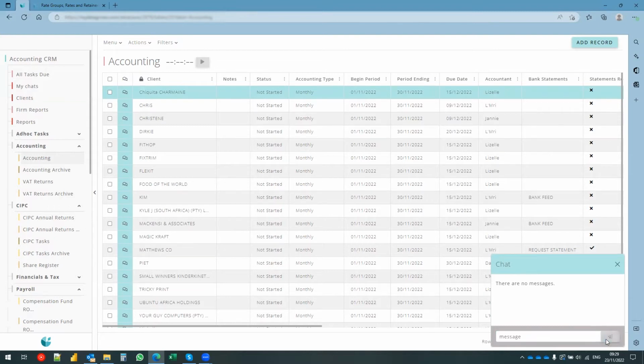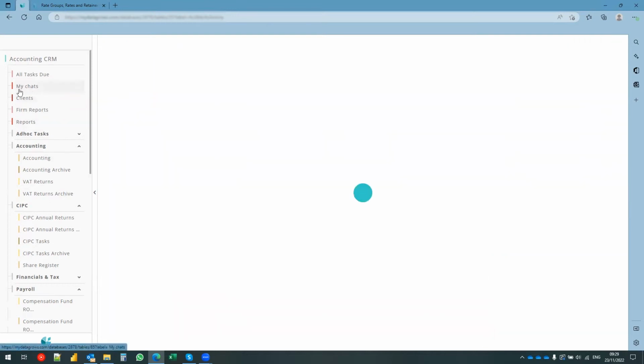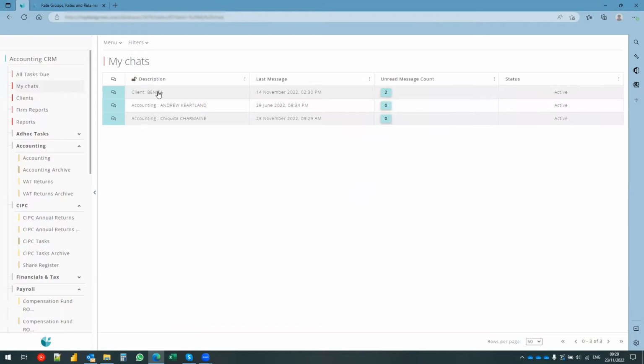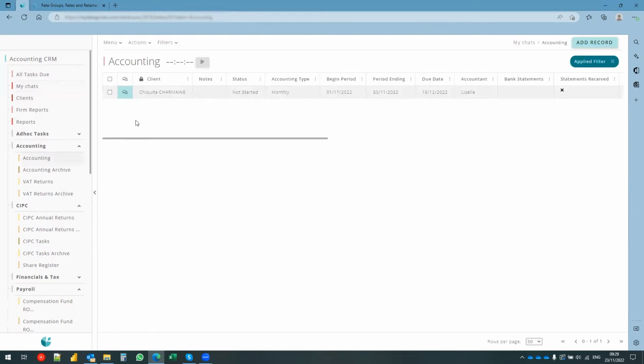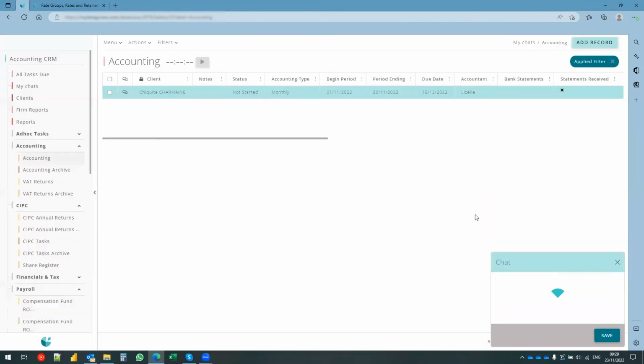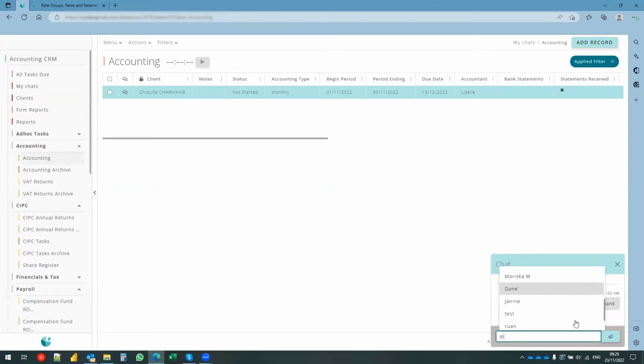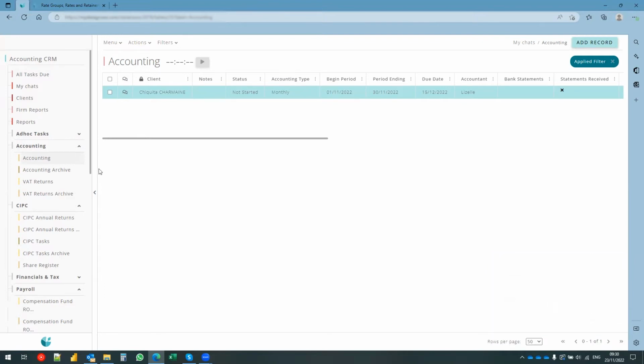you can type a message and send it, and then it appears in the My Chats, and it shows you which client it's on and which task, and you can then click on the unread message count, which for the other person would show a 1, and then you will see your note there. And to communicate with other people in the app, you will just type the @ symbol, and your accountant list pops up as a selection, and you can address it directly to that person.